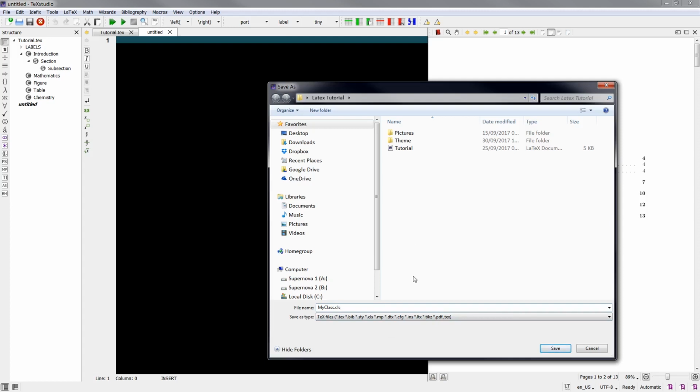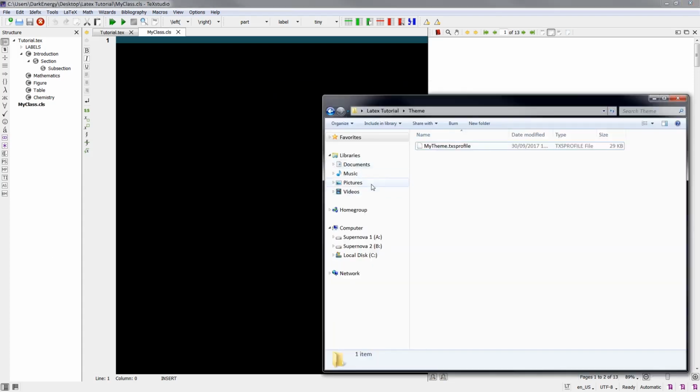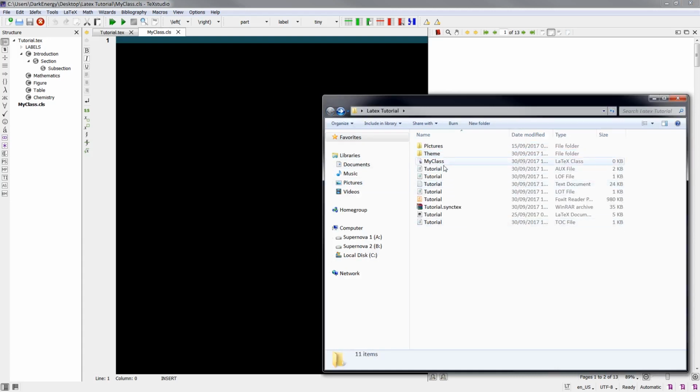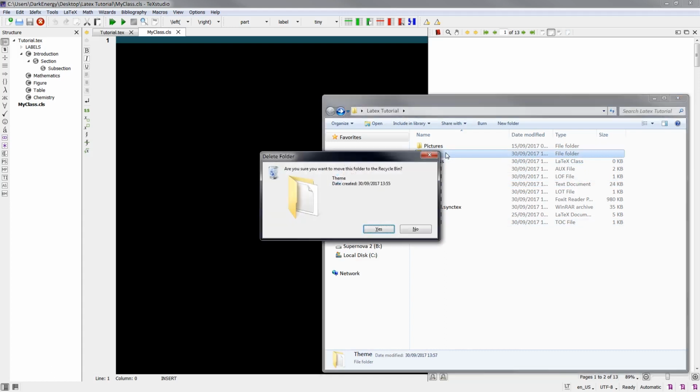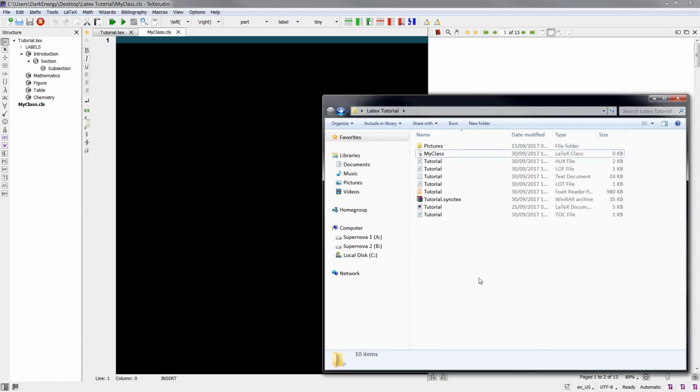And a class file must be saved in the same directory in which your main.tex file is located. So we just click on save there, and you will see that we now have our class file. I'm just going to go ahead and delete this theme folder because the theme is already applied. It's not necessary to keep that around anymore.